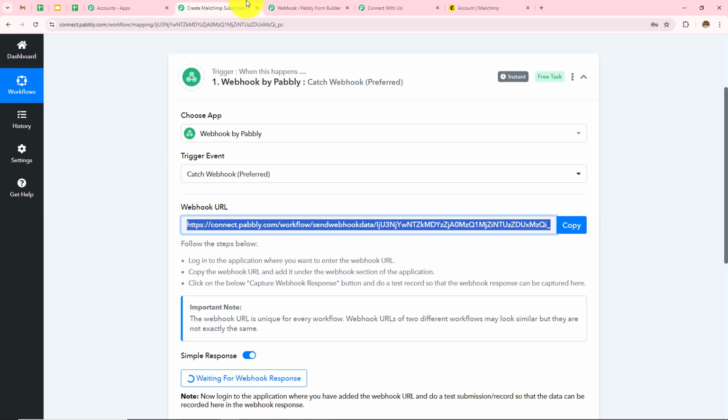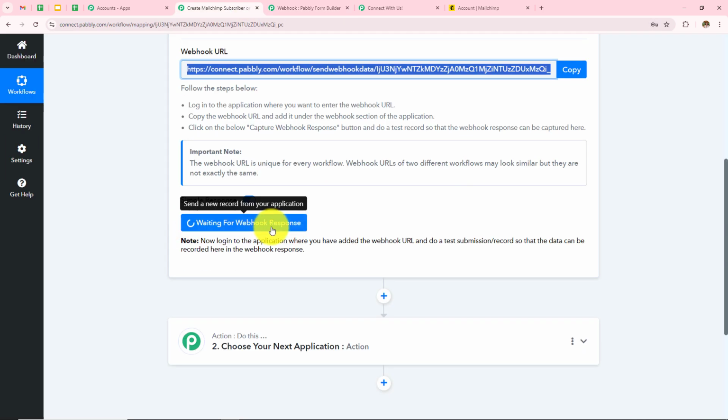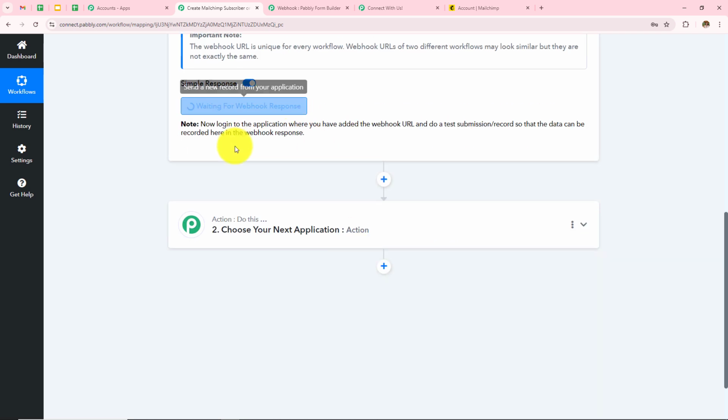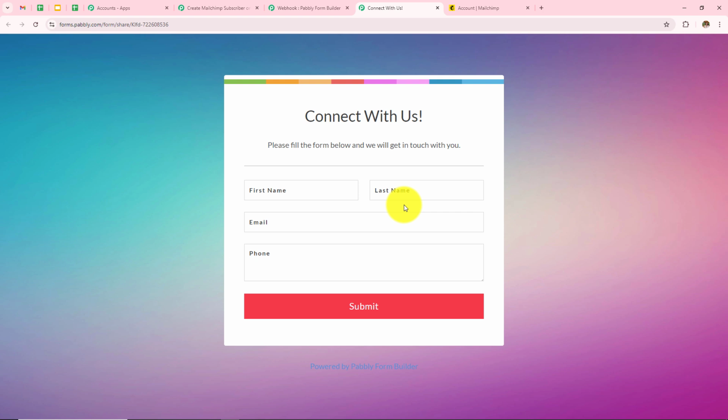Now let's go back to Pabbly Connect, and over here we can see waiting for the webhook response, and under this it is written: now log into the application where you have added the Webhook URL and do test submission so that the data can be recorded here in the webhook response. This means so as to get the webhook response over here, I need to do a test submission, for which I need to enter some details in my Pabbly Form Builder form.